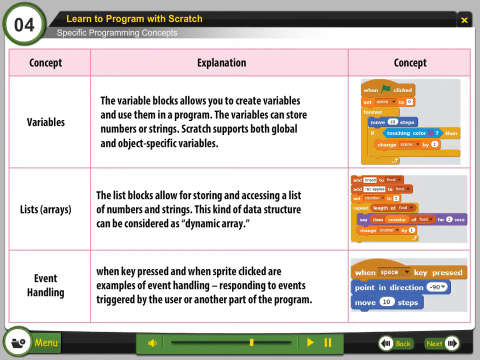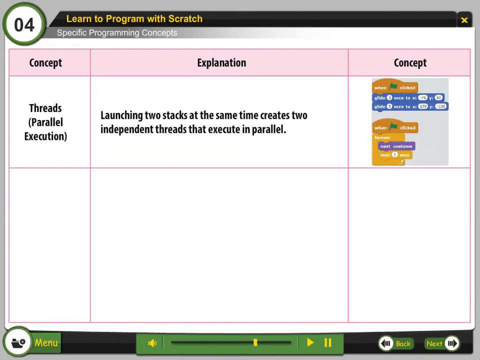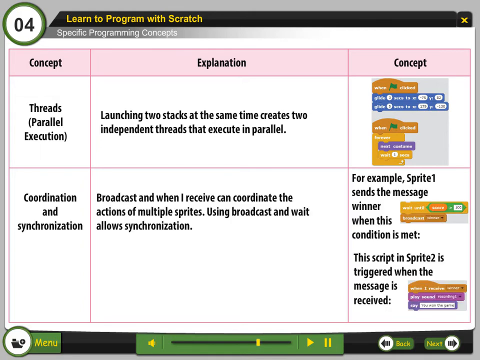Event handling. When key pressed and when sprite clicked are examples of event handling, responding to events triggered by the user or another part of the program. Thread, parallel execution: launching two stacks at the same time creates two independent threads that execute in parallel. Coordination and synchronization: broadcast and when I receive can coordinate the actions of multiple sprites. Using broadcast and wait allows synchronization.